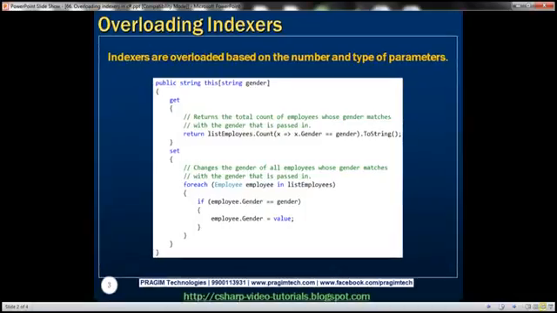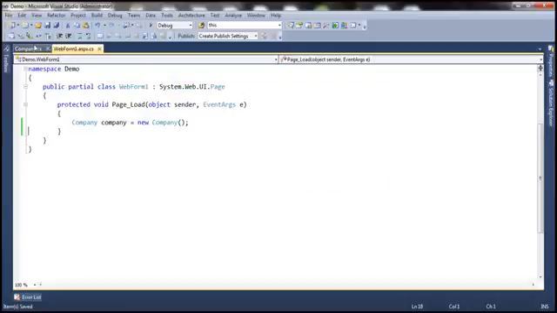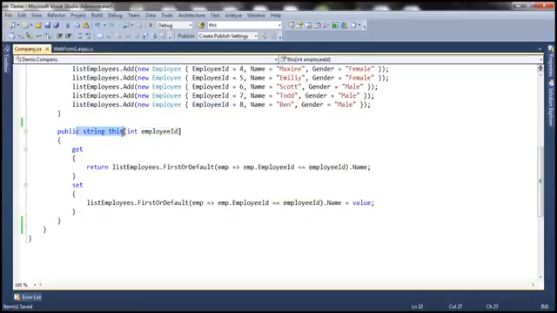Now, if you remember, in part 65, we implemented an indexer that has an integer parameter. Notice this indexer that we implemented, it's accepting employee ID as its parameter. For the given employee ID, this indexer is going to return their name. Similarly, this indexer can also be used to change the employee name.